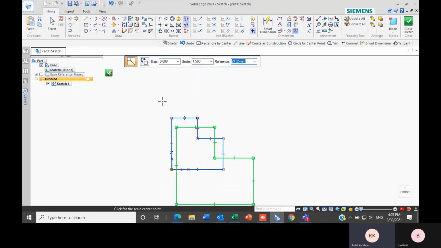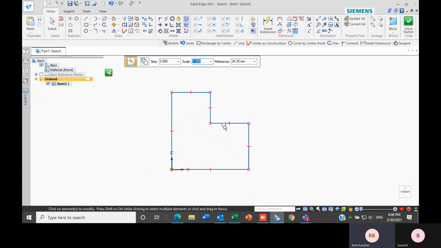Then I just have to click on the center point of that scaling. I can even choose this end point or midpoint of these lines. Let's say I want to select this point. So the sketch which I have created will get scaled accordingly. Previously, as you can see, the length of that line was 50 mm, and after scaling it 1.5 times, the length of that line became 75 mm. So this way, I can use the scale option.